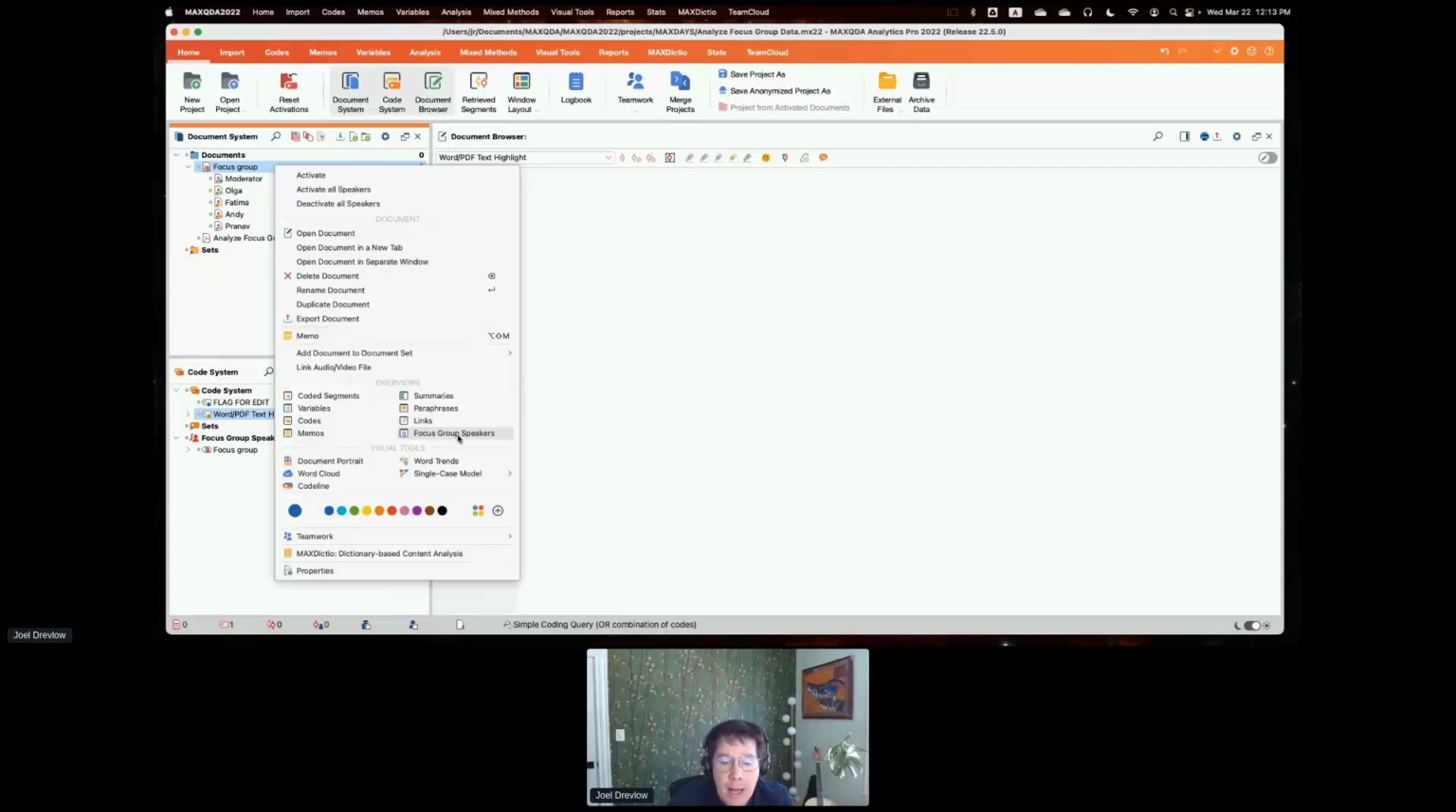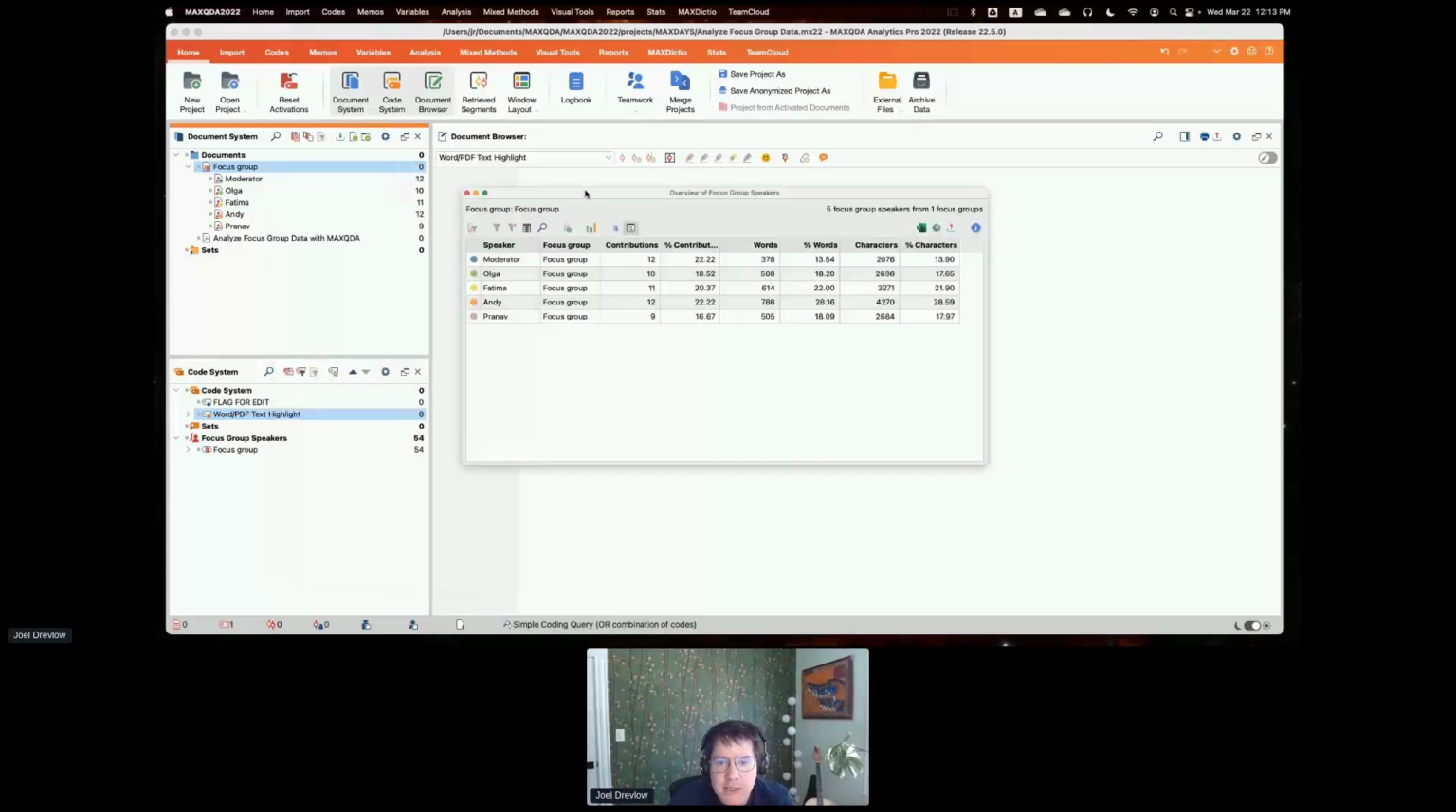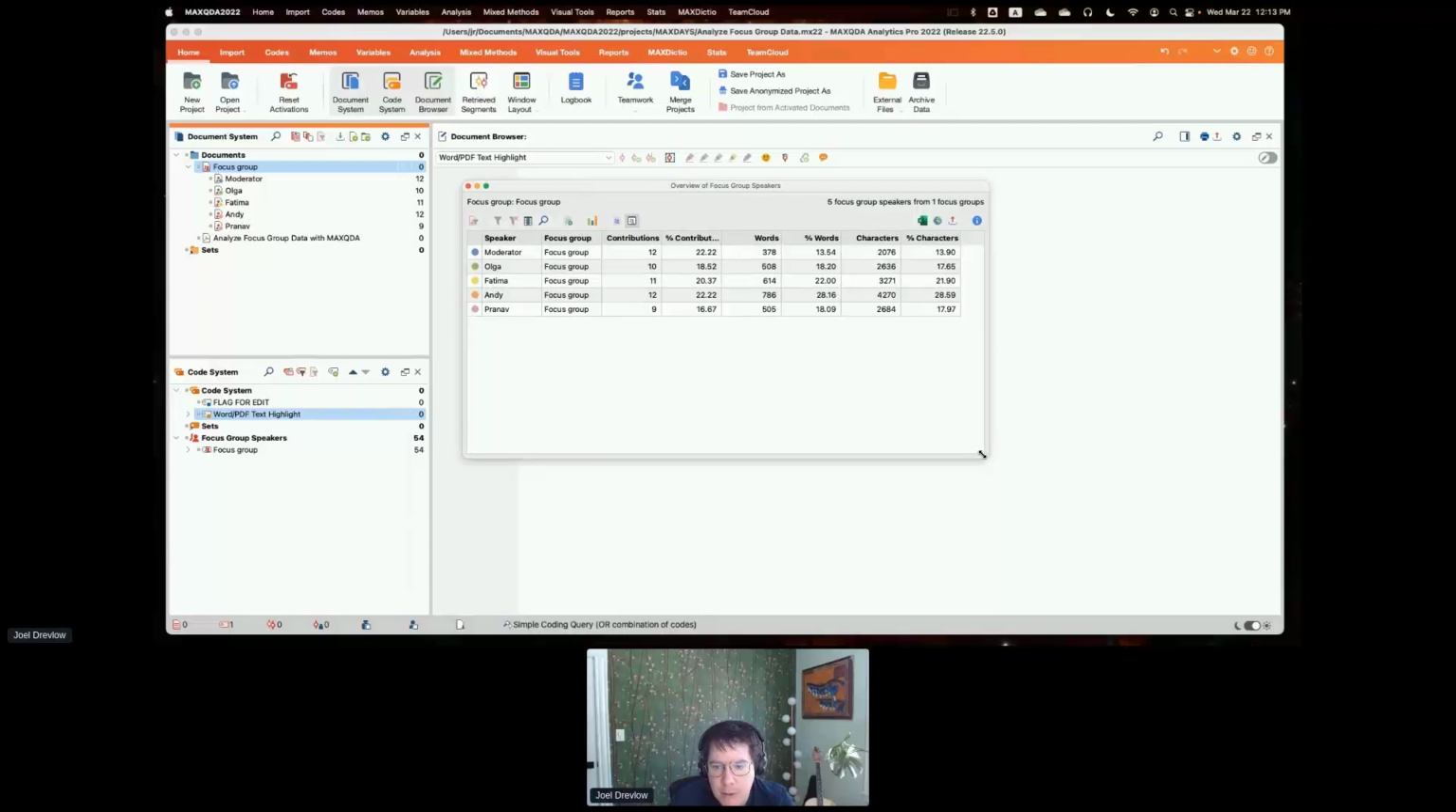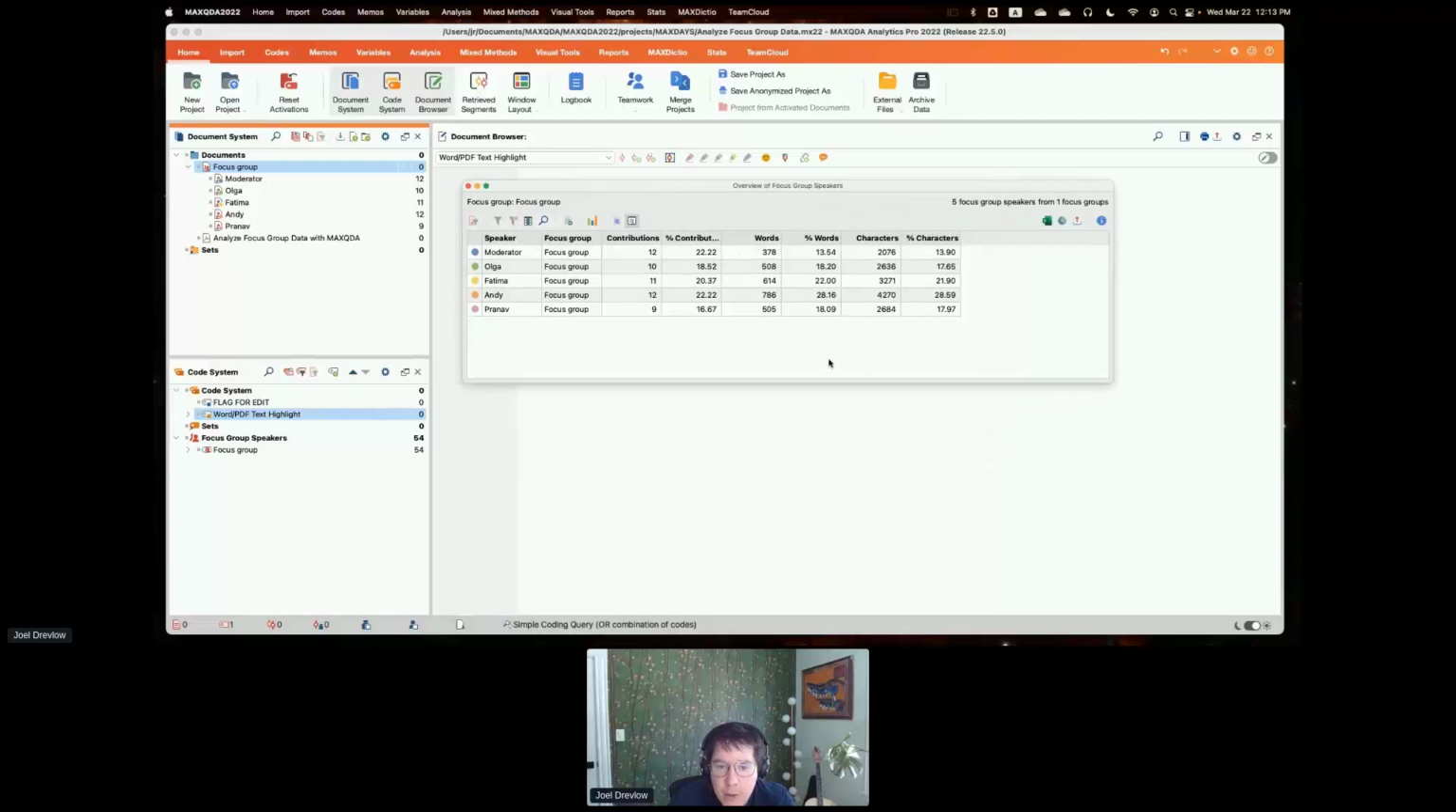So I'm going to open up this focus group speakers, and you'll see what I have here is a table that gives me a breakdown of my different speakers, of the contributions, the percentage of contributions, words, percentage, all that good stuff. So I can kind of get a sense of, is the contribution fairly equal in terms of who's contributing, the number of words and things like that. And so I can get kind of a nice sense of the overall conversation.